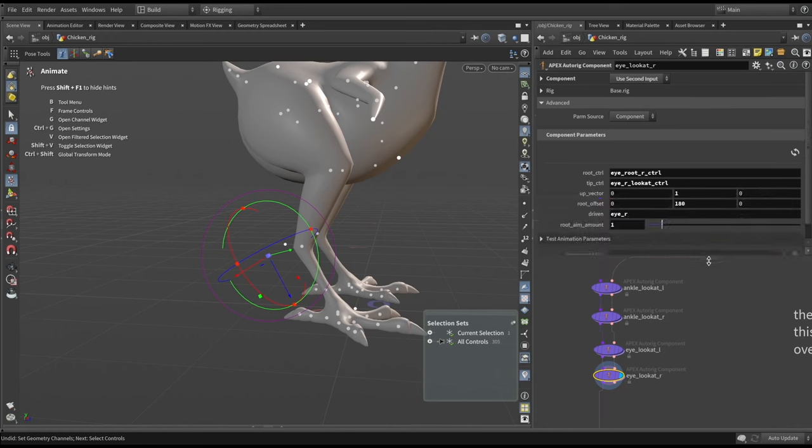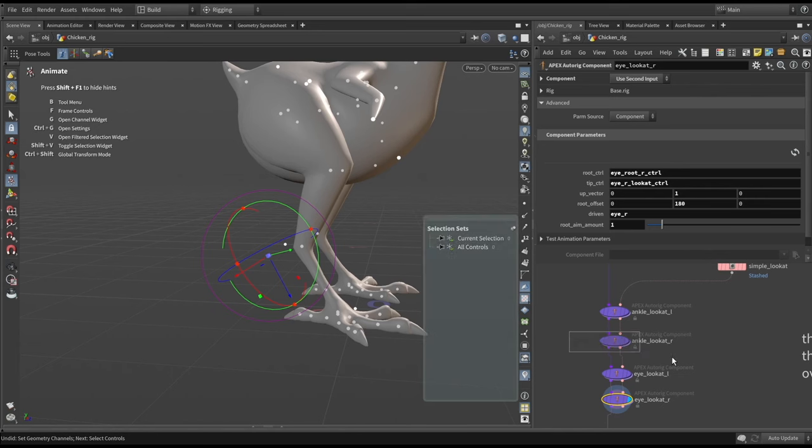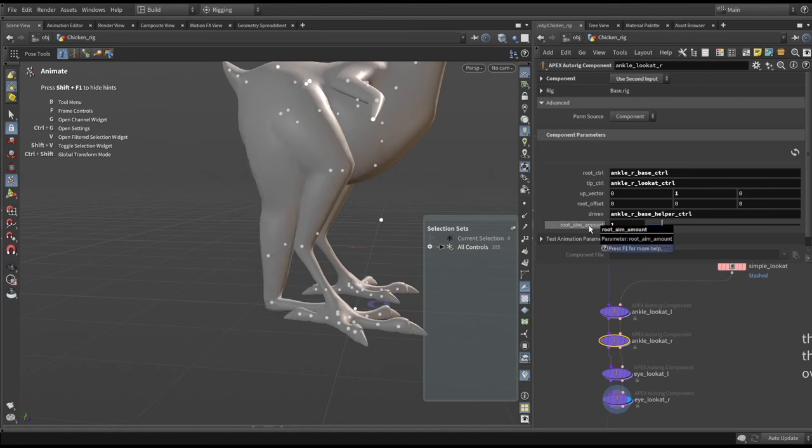And to show what that does, I'll select the ankle R control. If I change that root aim amount to be completely aiming at the pole vector without that root offset, you'll see that this is what it'll actually look like. So that's not really what I want. I just want that rotation to stay exactly the same. Doesn't matter where I put the pole vector, and now it'll be working as expected.